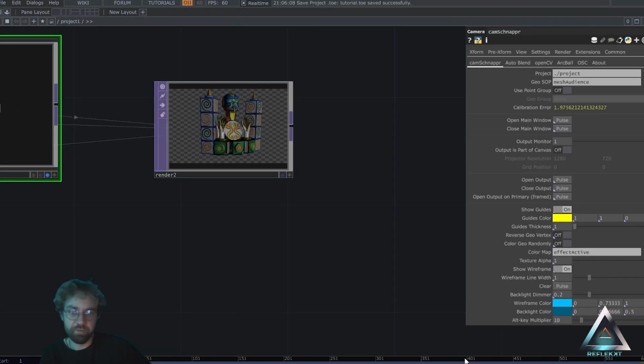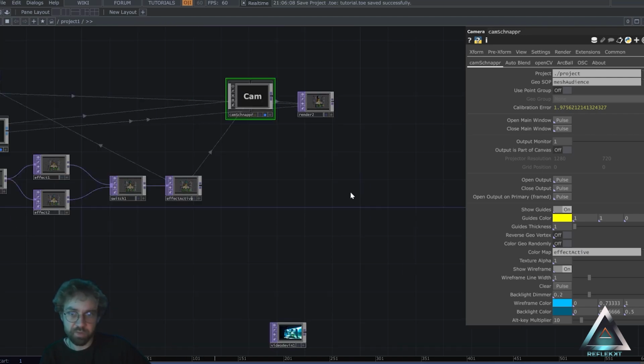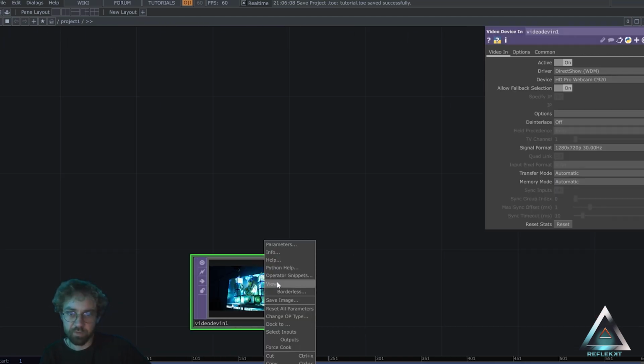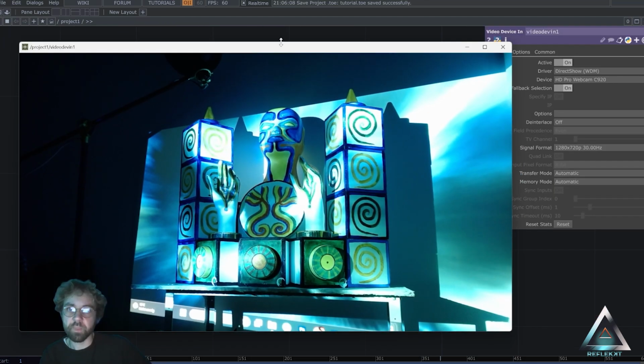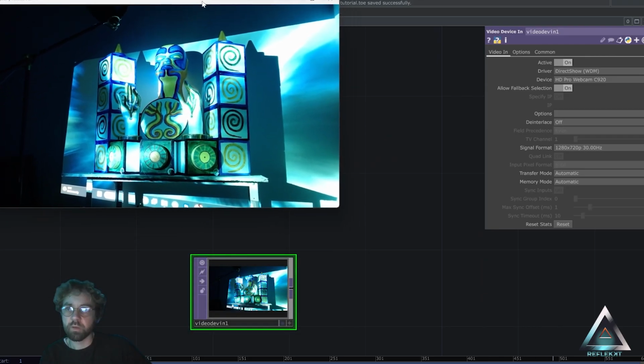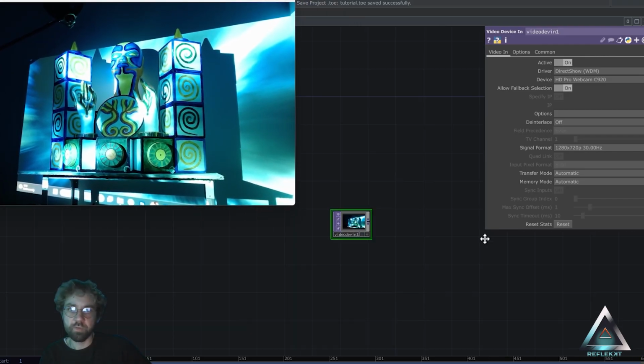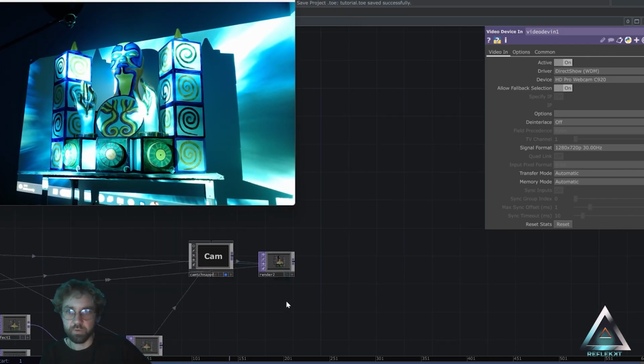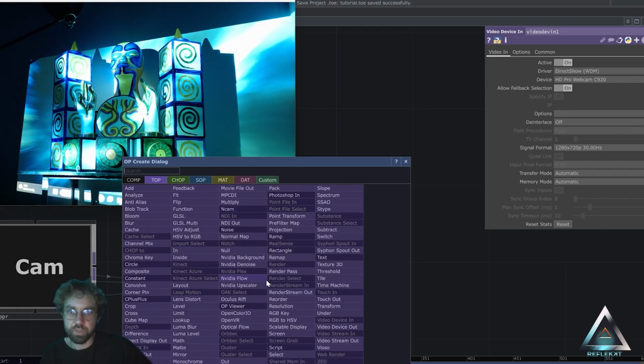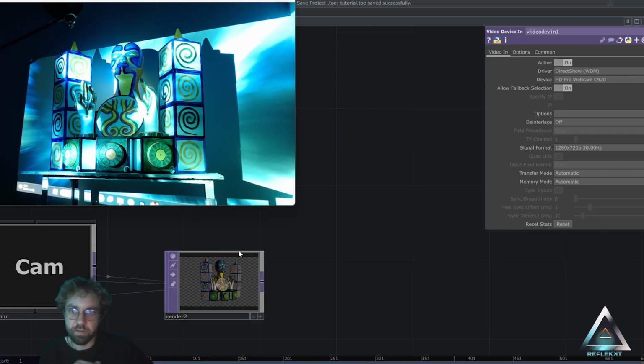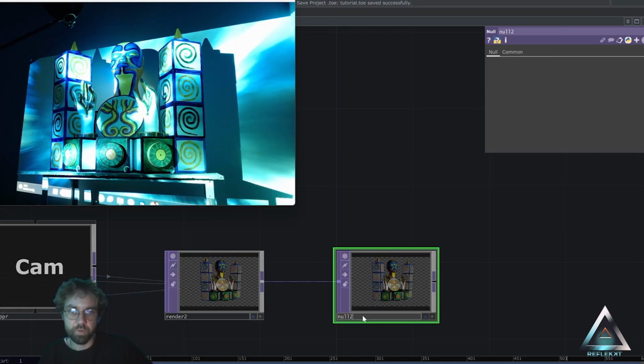Right now we don't have an output. Where's the camera? Let's open it again. We want to output that again. So let's just add a null here. We call this projector output.